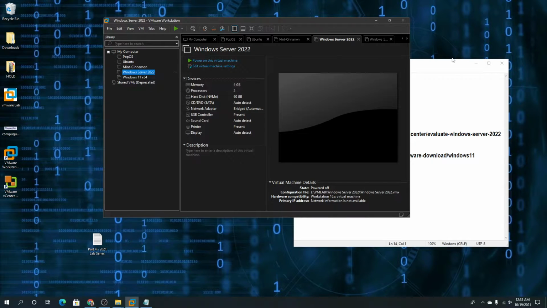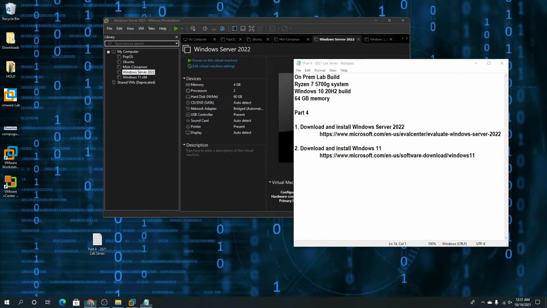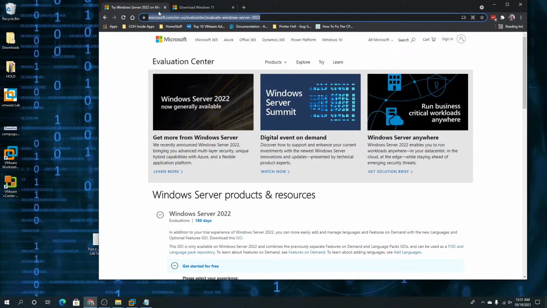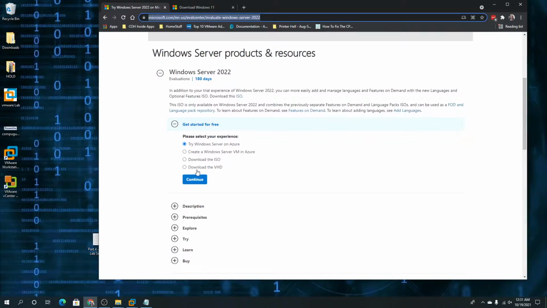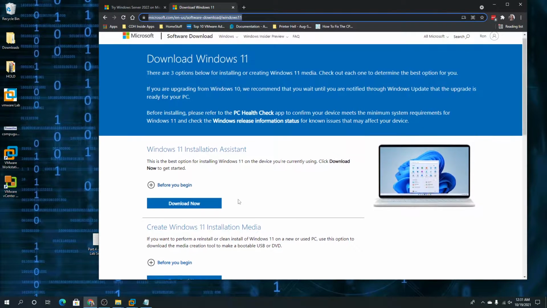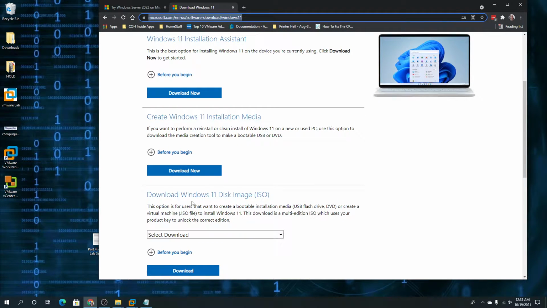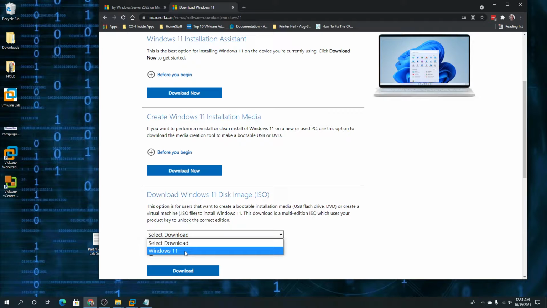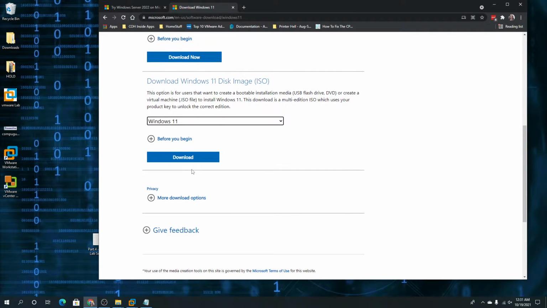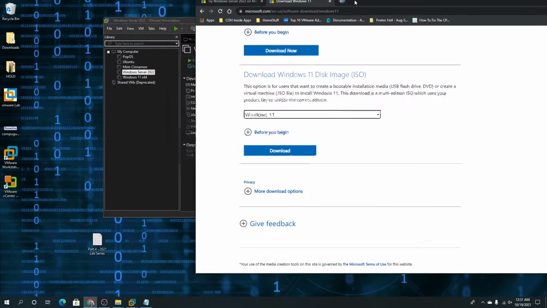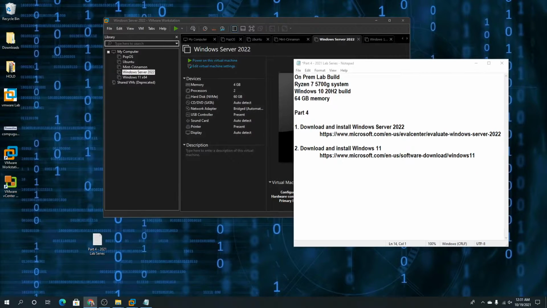Let's add the ISOs we've downloaded. Server 2022 you download from the Evaluation Center. You can just choose an ISO here and download. And for Windows 11, you can download the installation media or download the ISO itself, and you can choose to download that right now. And that's how you obtain those ISOs.